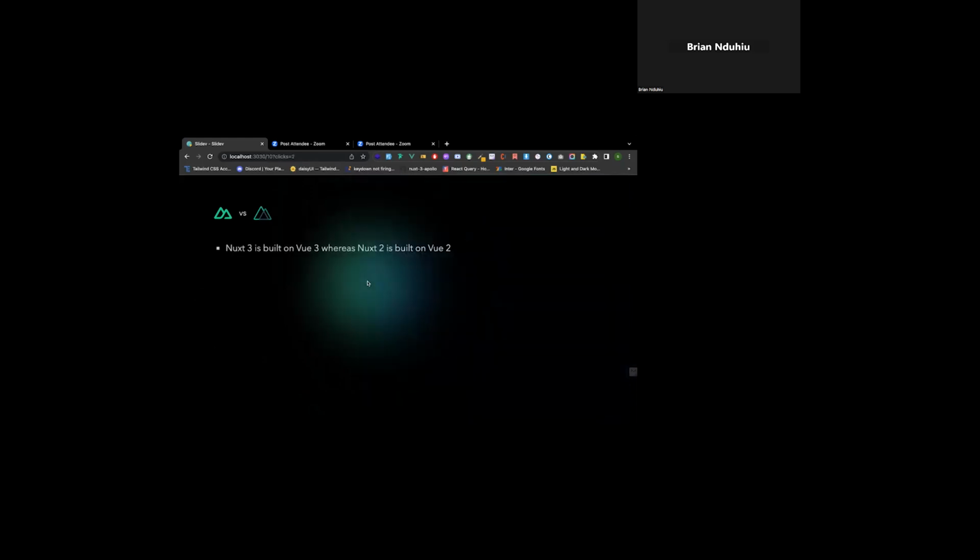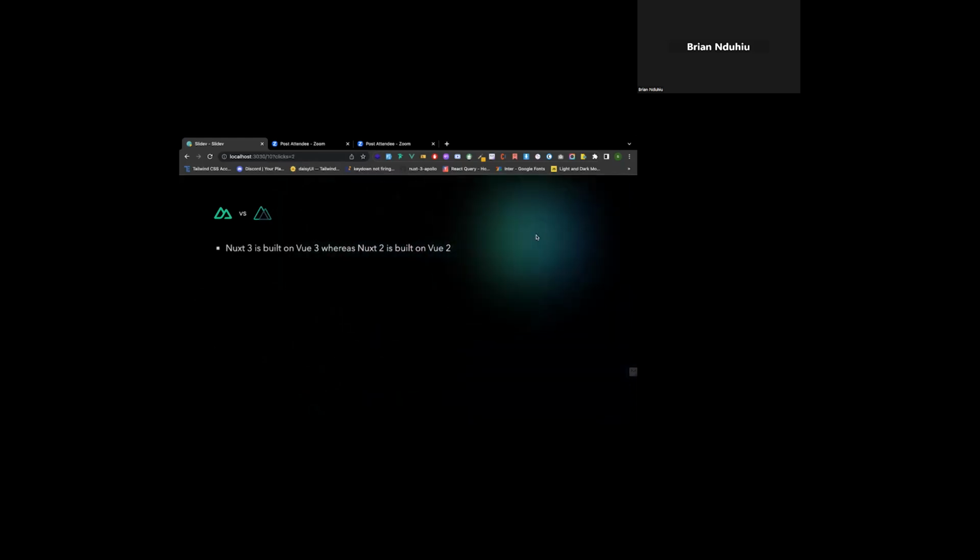So the first difference is that Nuxt 3 is built on Vue 3, whereas Nuxt 2 is built on Vue 2. And we can also go on and talk about the bundler, right? Which bundler does Nuxt 3 use and which bundler does Nuxt 2 use. But before we even talk about bundlers, we should first answer the question, what is a bundler?